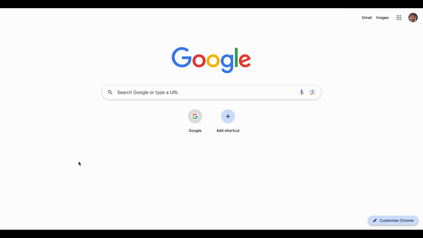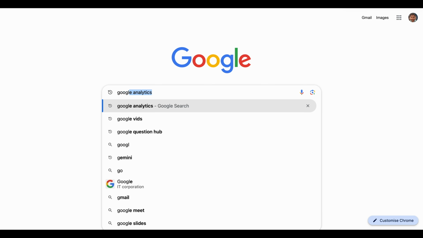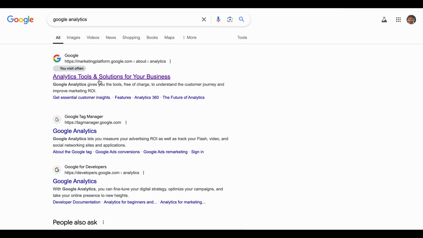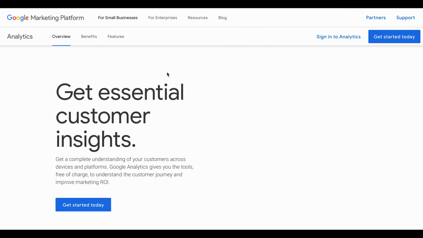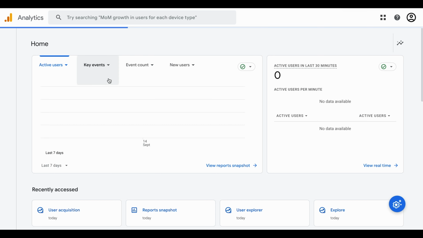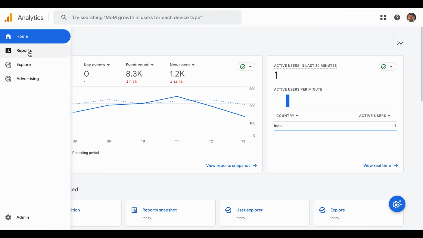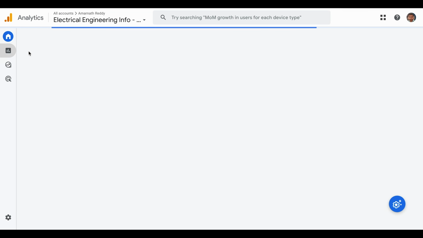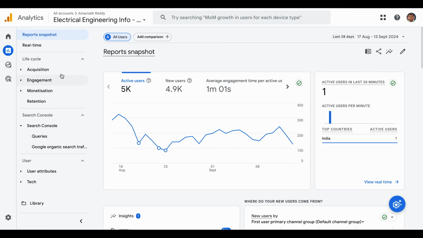Let us look at how to check backlinks in Google Analytics 4. So first, let's go to Google Analytics. Next, click on this link and sign into Analytics. Once you do that, you have to go to Reports over here on the left, and next go to Acquisition.